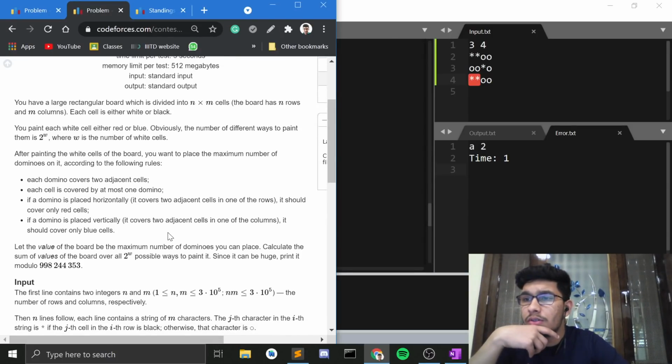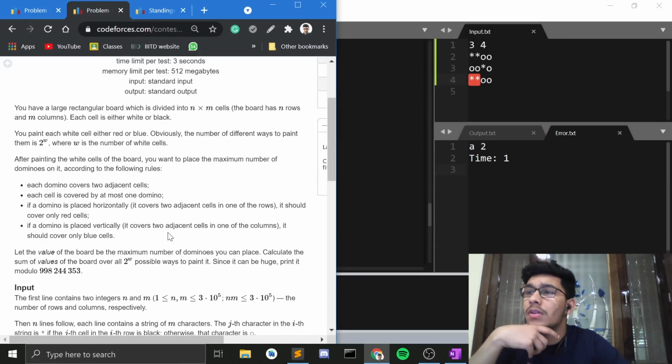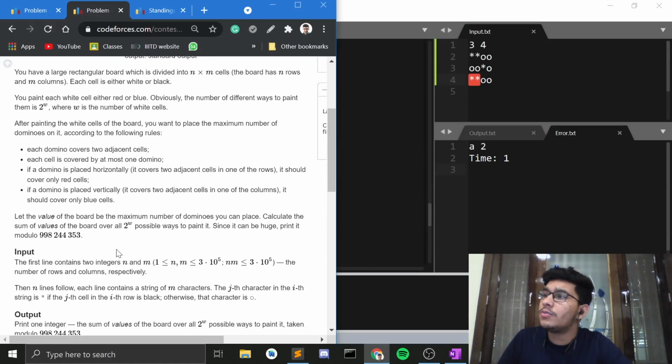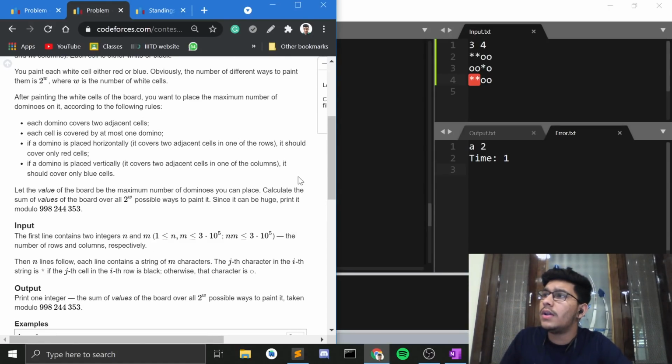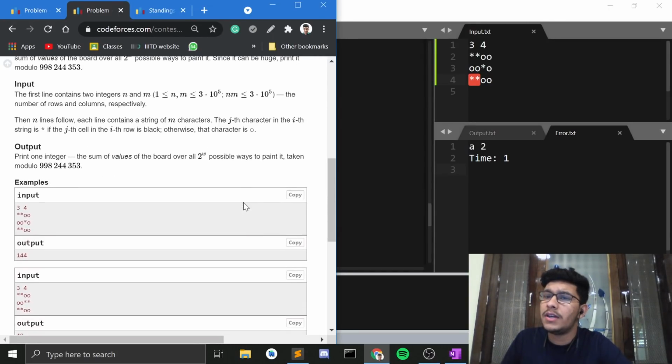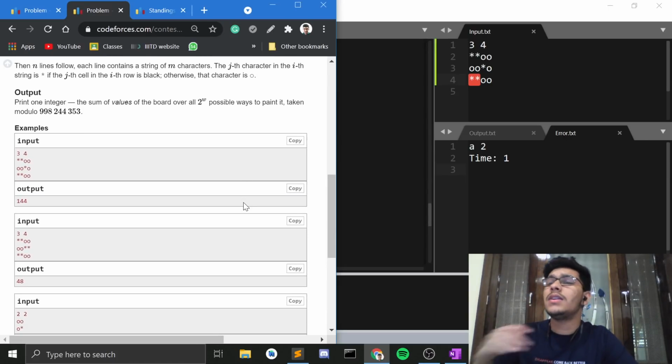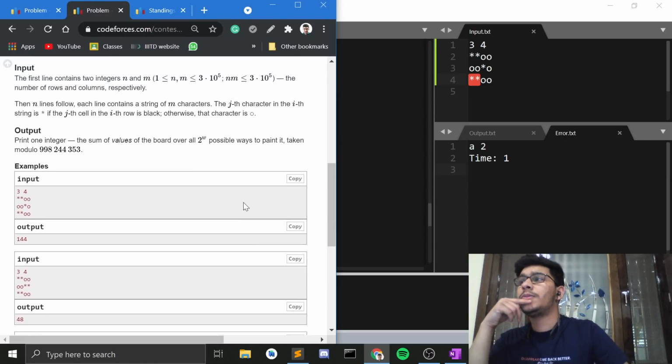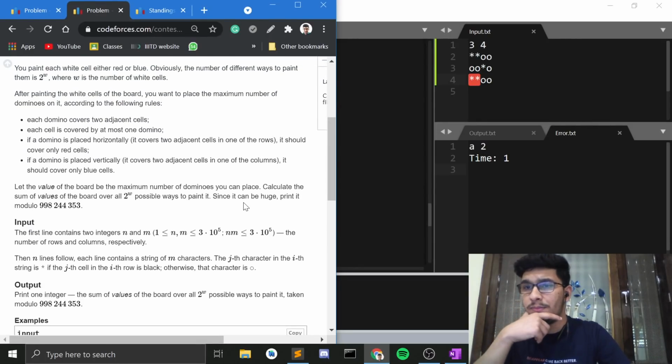Placed vertically, it should. You paint each white cell either blue, red or blue. Obviously, the number of different ways to paint is 2 to the power w. Okay. So here, total ways to paint is 2 to the power w, and it will be 2 to the power 5, that will be 32. So they are saying that there are more than 32 dominoes that are getting formed.